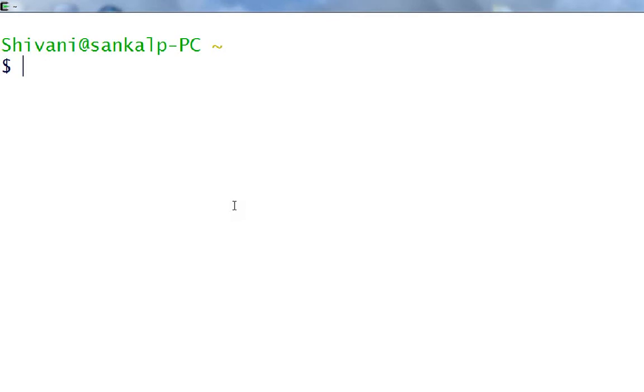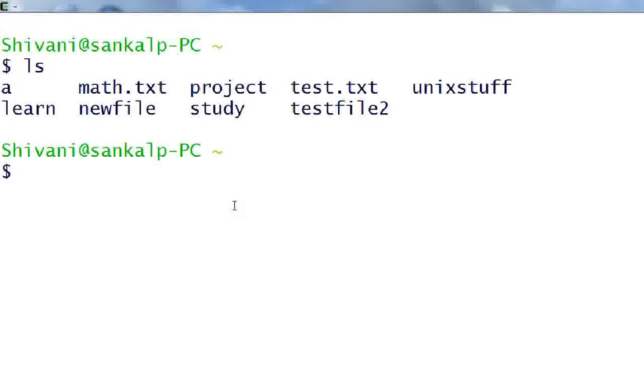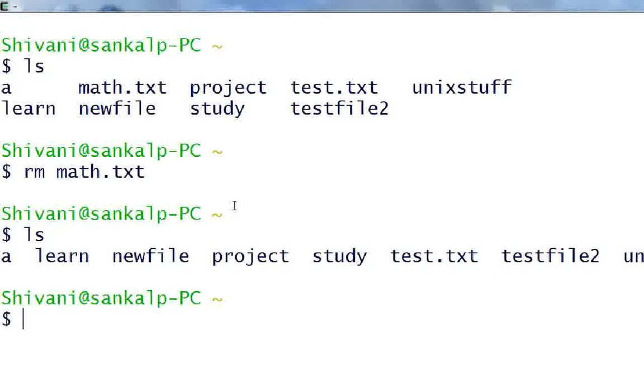Our next command is the remove command, rm, or remove directory, rmdir. To delete or remove a file, use the rm command. For example, we want to delete the file named maths.txt by typing rm maths.txt. We will remove the file. We can see now that maths.txt has been deleted or removed.